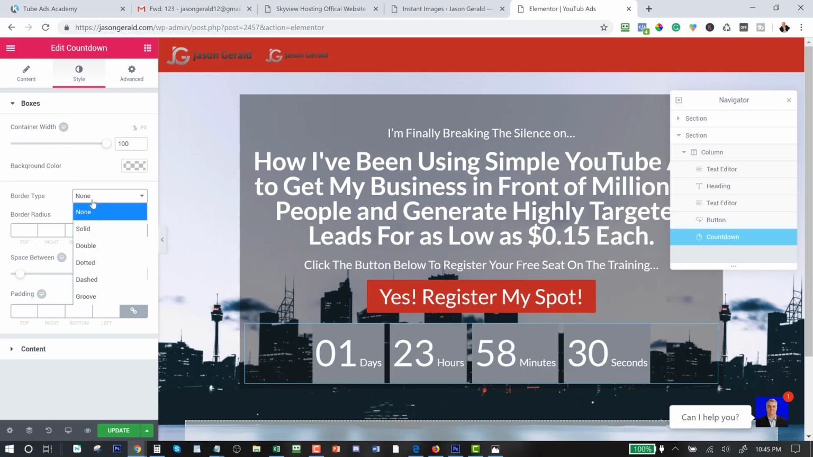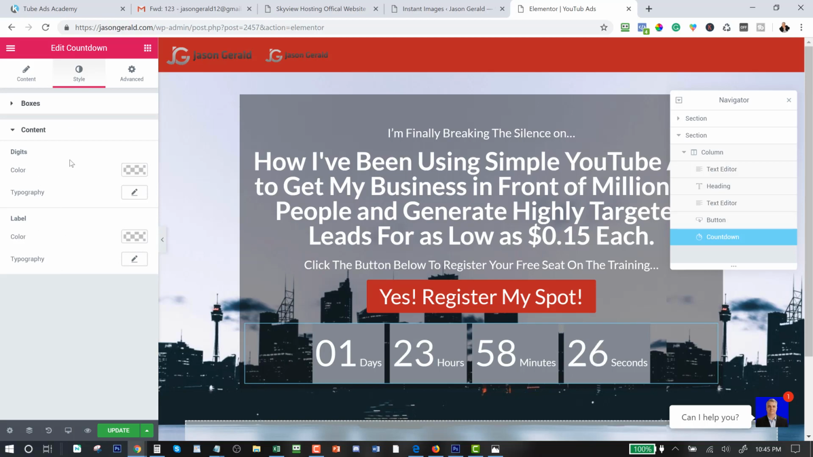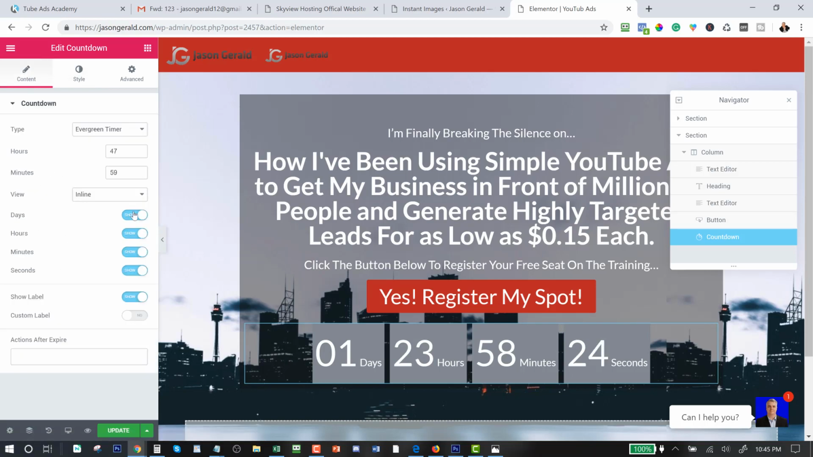What else? Border. We can do borders. Content. This is just the color. The main thing would be in here. I don't see where I can do circles. I'm sure there's probably a way of doing it, just not really sure yet exactly where.